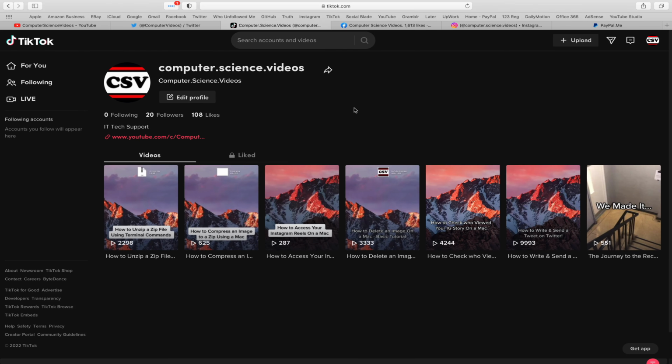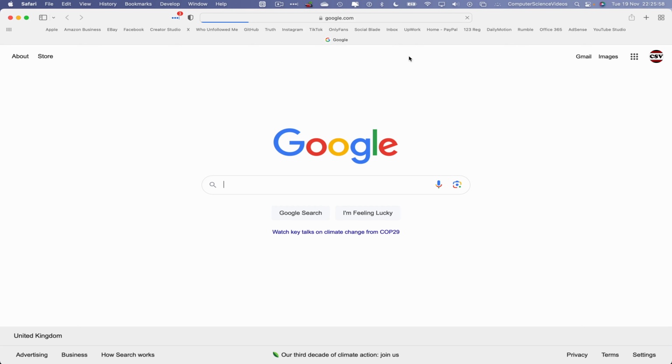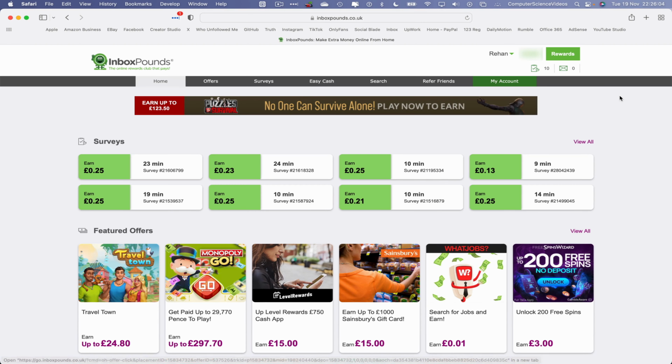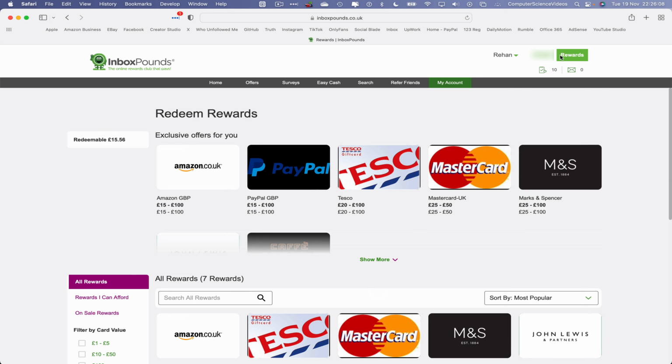So now let's go down to the dock, go to the web browser, which is Safari. In this case, click on this way for that to load. Now let's go to our Inbox Pounds account and make sure that you are signed into the account. Now let's go to rewards. Let's then go to PayPal.